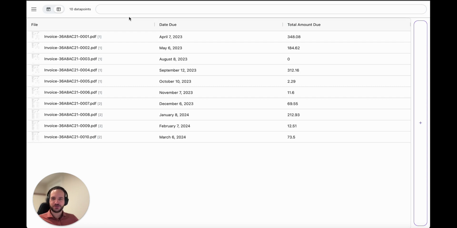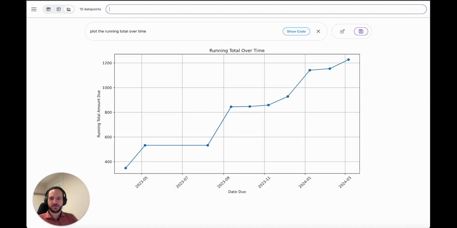Now that we have the structured data, we can do some more advanced flows as well. We can ask Restructured to plot the running total over time. And you can see it's now taken our data set and plotted the total invoice amount over time. We can modify our plot however we like. Let's say we want to hide the grid lines and regenerate this plot.